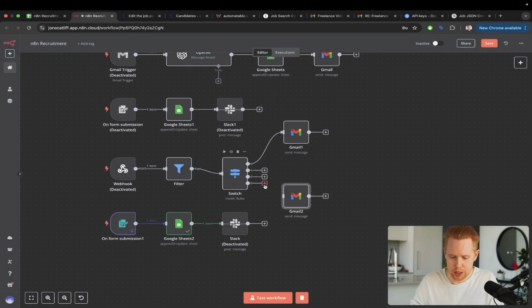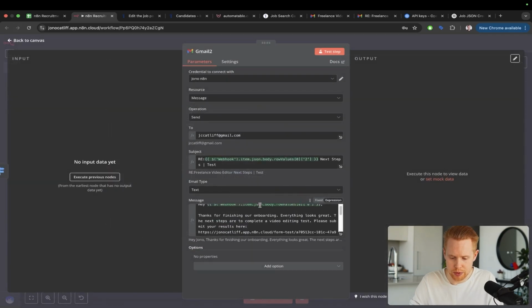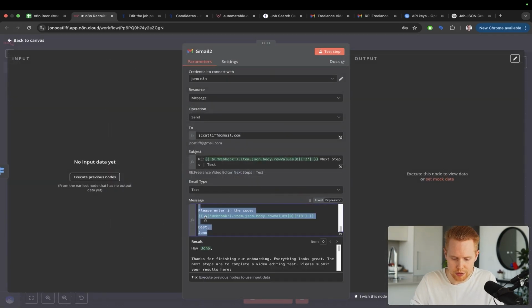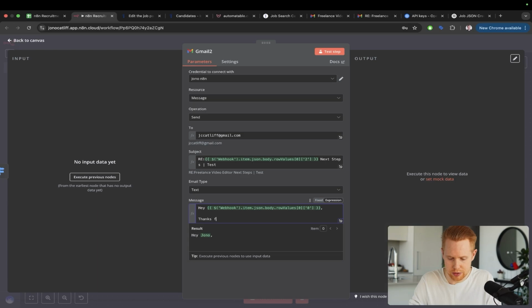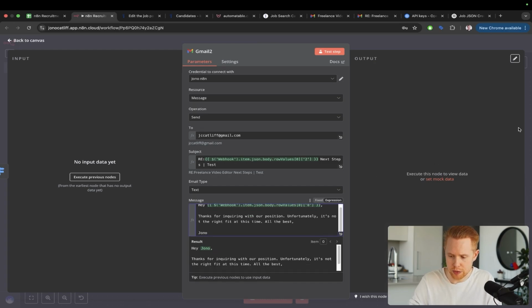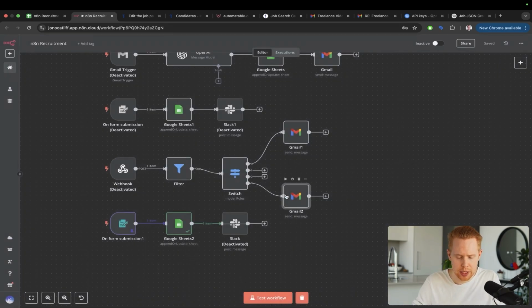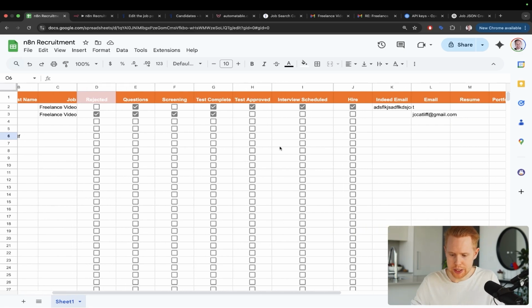And from here, we can make this really simple, short and sweet. Hey, person's first name, thanks for inquiring with our position. Unfortunately, it's not the right fit at this time. All the best, Jono. Something like that. Okay, and we can move forward and do this approved section here, which will be column H.